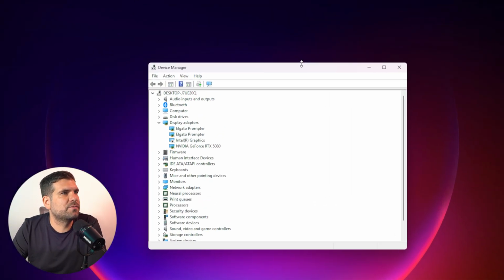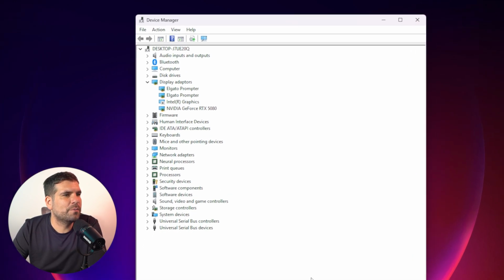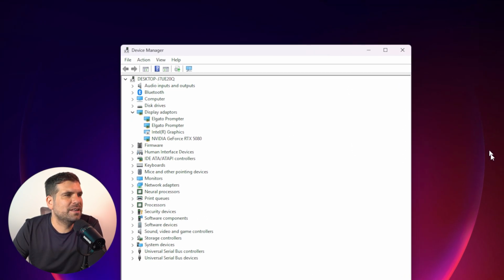Okay, so this is your Device Manager. It can be a little bit overwhelming if you're not used to it, but it is actually quite straightforward. The first thing we want to do is find the piece of software or the hardware that isn't working as expected, and check to see whether it has any new driver updates.